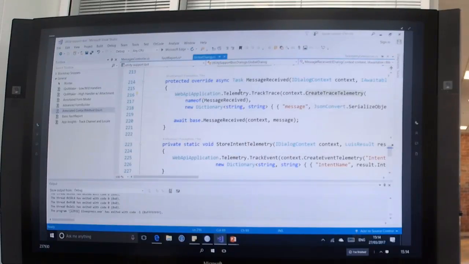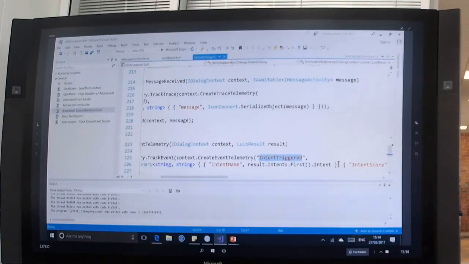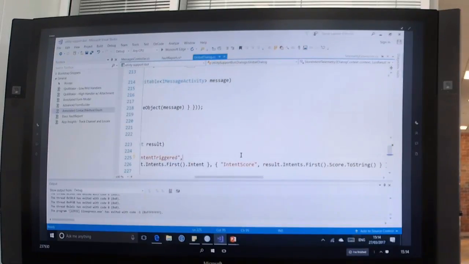I'm also calling a method called store intent telemetry. Whereas here I'm raising a trace, here I'm actually raising an event. I'm saying an intent has been hit, and I'd like to store the event intent triggered within the Azure portal, which I'll show you in a second. Along with that, I'm adding my own custom properties specific to this event. I'm saying take the name of the intent and send that off with this data, and I also want you to send the score for the intent. LUIS returns a score as to how confident it is that the top intent is correct, and it's really useful to store that information and then maybe drill into it later on.